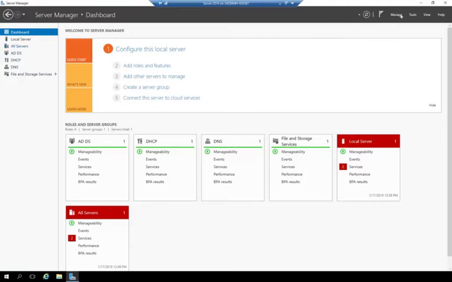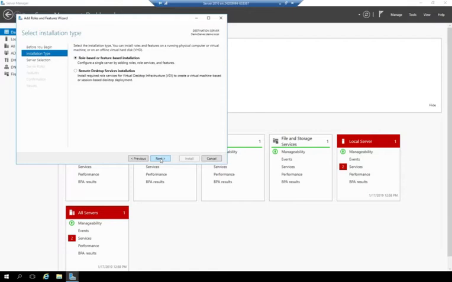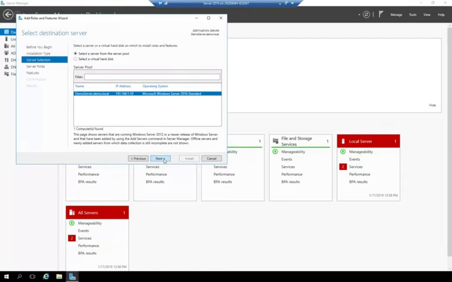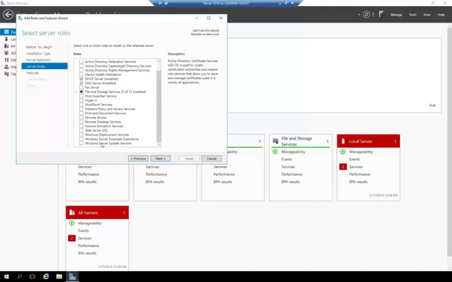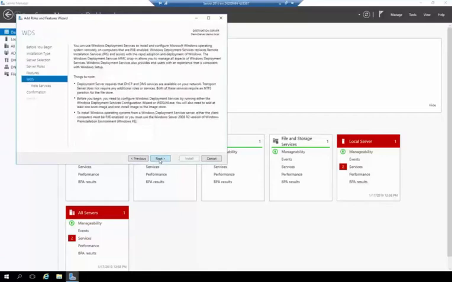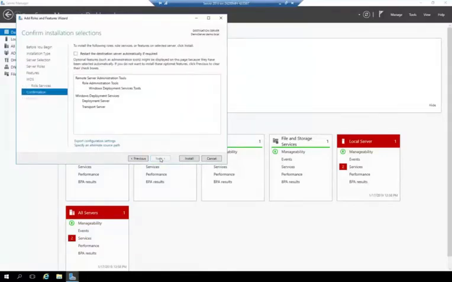So I'm going to start out the way we did in class. We're going to manage, add roles and features, and we are going to select the WDS role. So here's my Windows Deployment Services. We're going to go ahead and install it the same way we did in class. We're going to do the same role services, and we'll let it go.